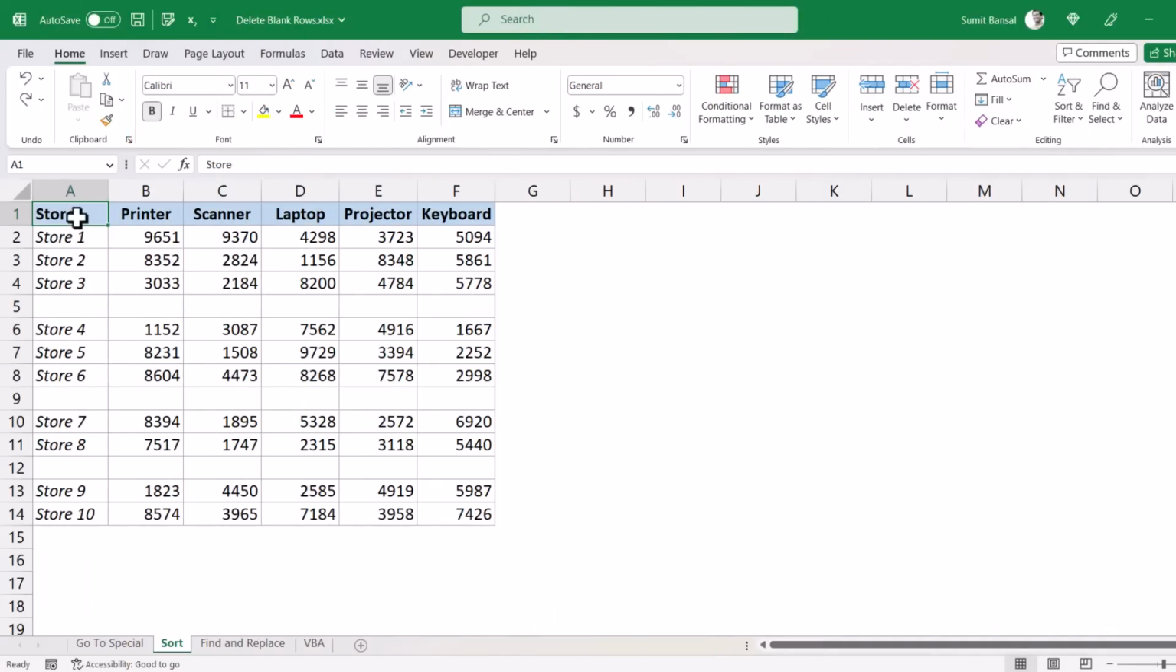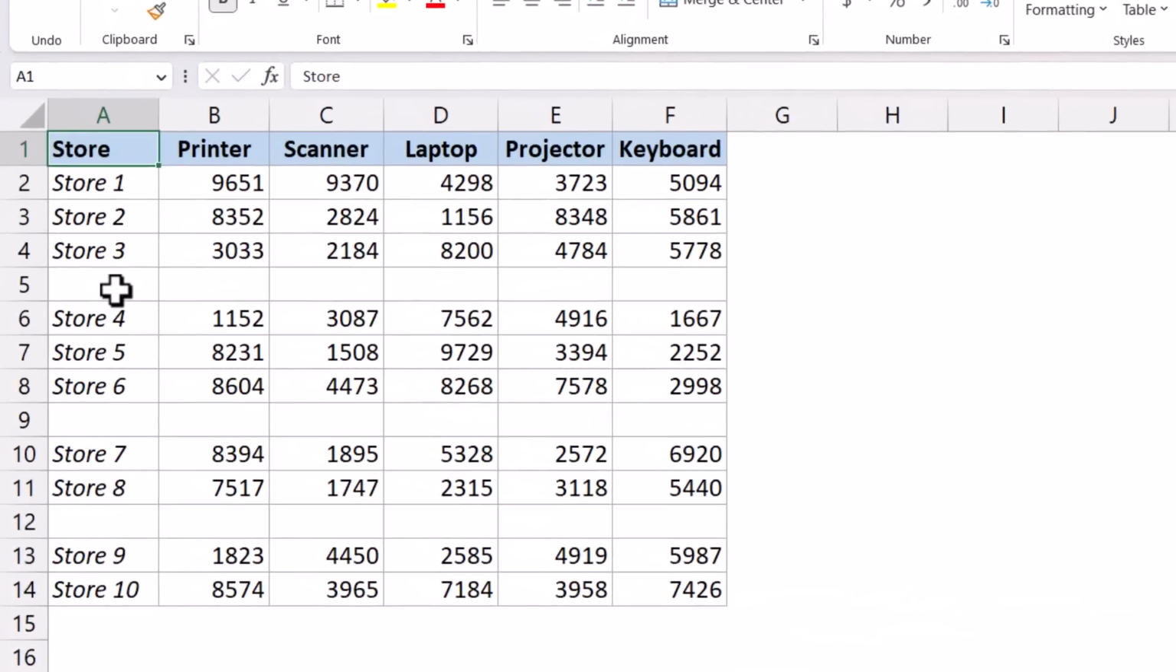Here again, I have the same data set. And in this case, I'm going to insert a helper column and use a formula to identify only those rows that are completely blank. And once I have that through the formula, I'm going to sort my data set and delete all the blank rows in one go. Let me show you how it works.